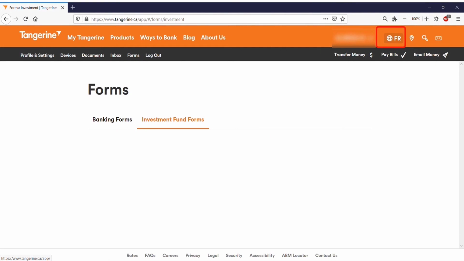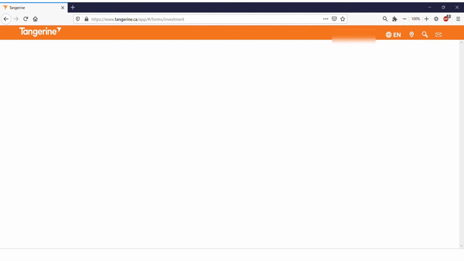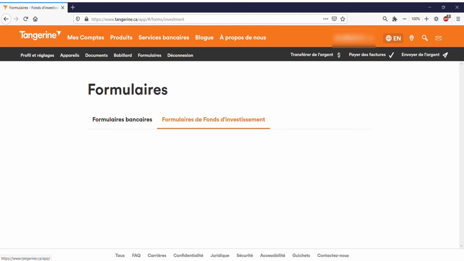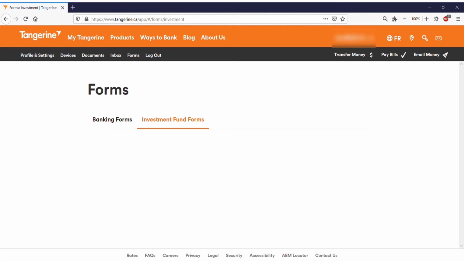The earth shape that you see here, you can change the language. If I click on it, it's going to become French, which I don't want, so I'm going to click on it again to turn it into English. So that's where you can change languages. The other option will help you find ABMs. The other option is search, which you can use to search anything you want in the site.